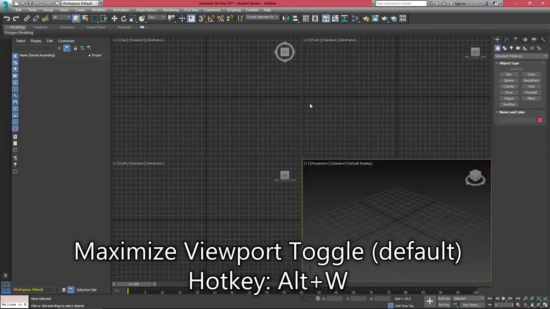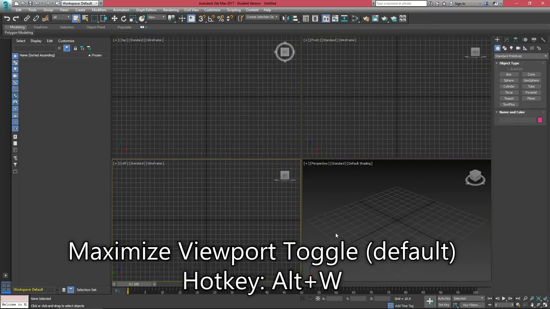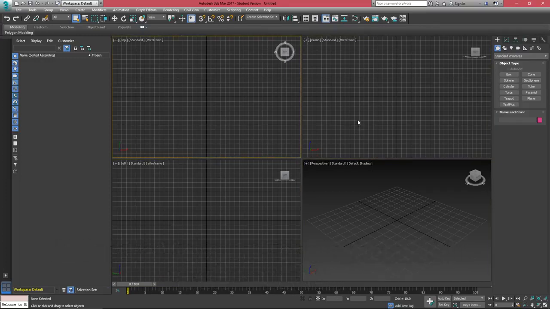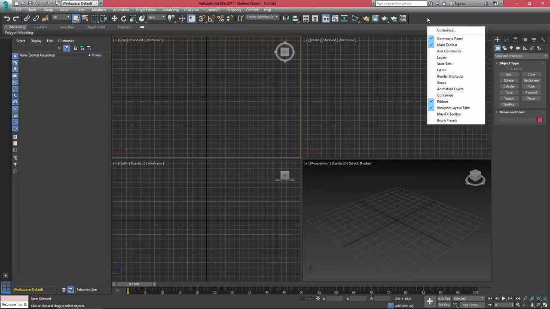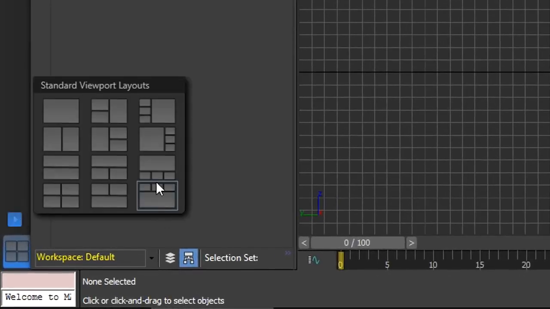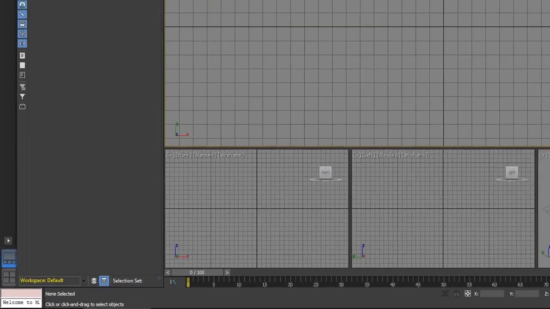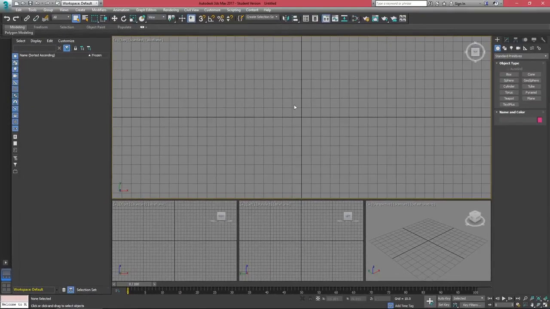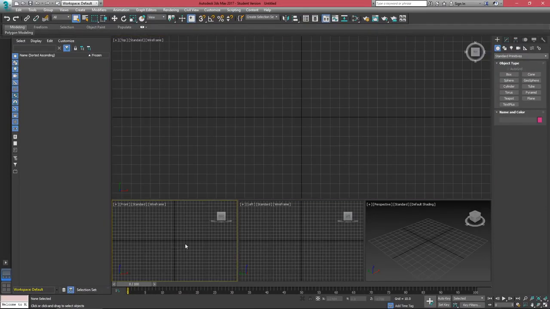You may also not like this default layout. The good thing for you is there are plenty of different layouts available. You should have this viewport window over on the left, but if that's not there, you can right-click on this empty space and enable the viewport layout tab. Once that's enabled, you can click the little plus and choose any viewport layout that you like. My favorite is actually the one main with 3 smaller ones underneath it.